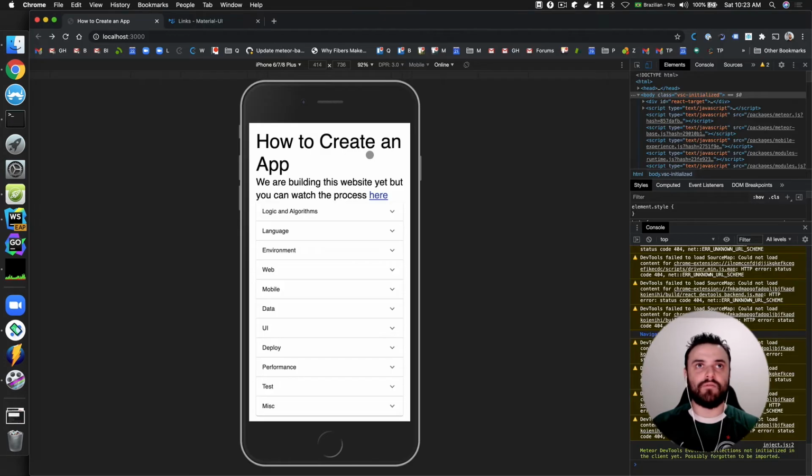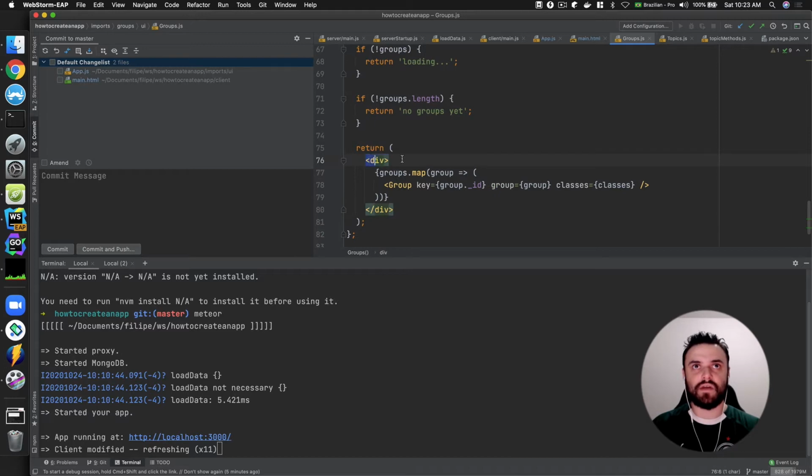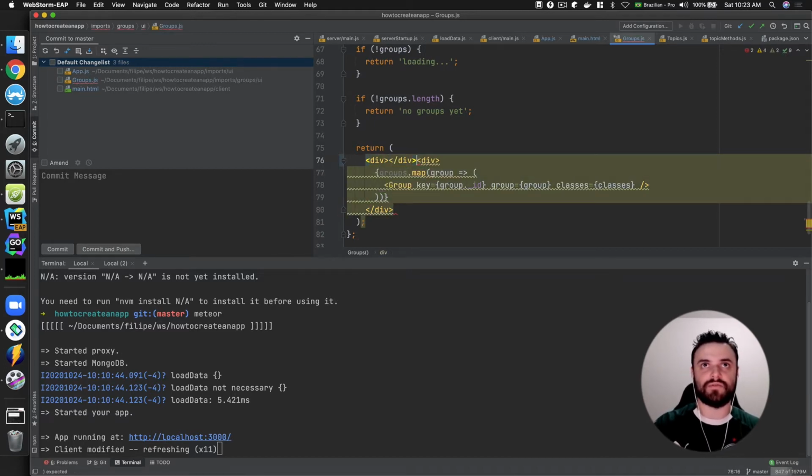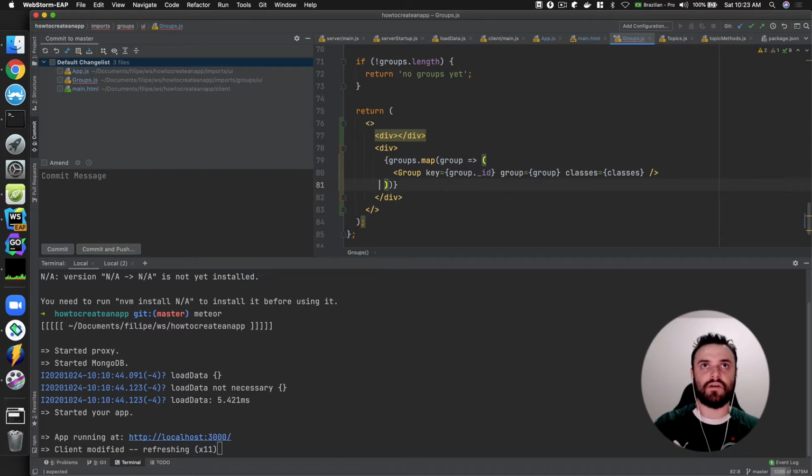Okay, and then we have our groups. Then our groups, we already have this. We can have another div here. I'm just adding divs everywhere, and later we are going to style, I promise. Okay, then I have my fragment here. Then I can format.